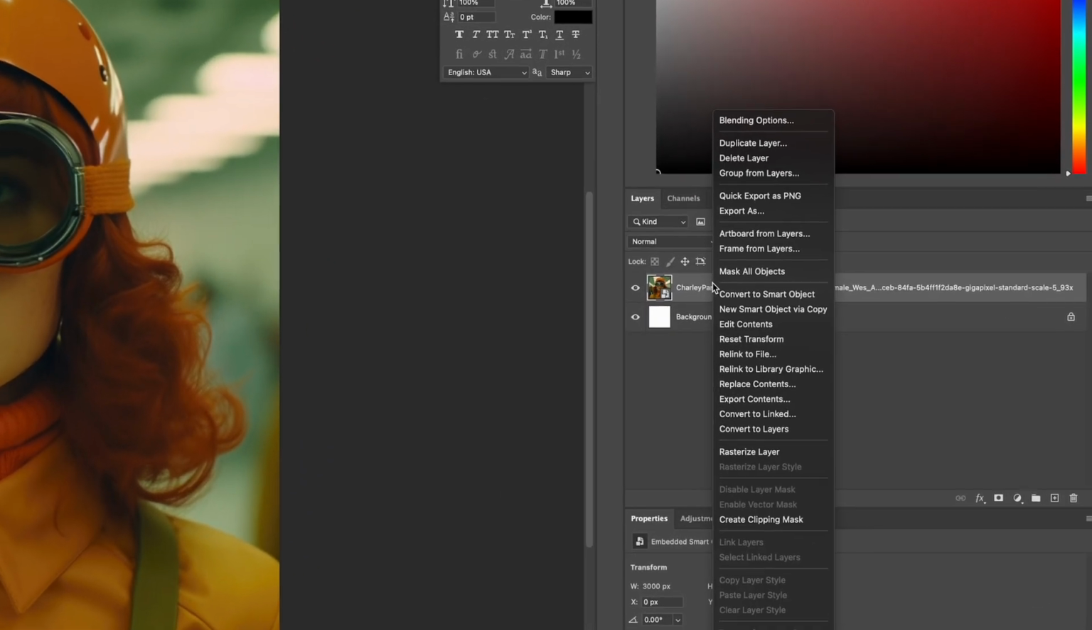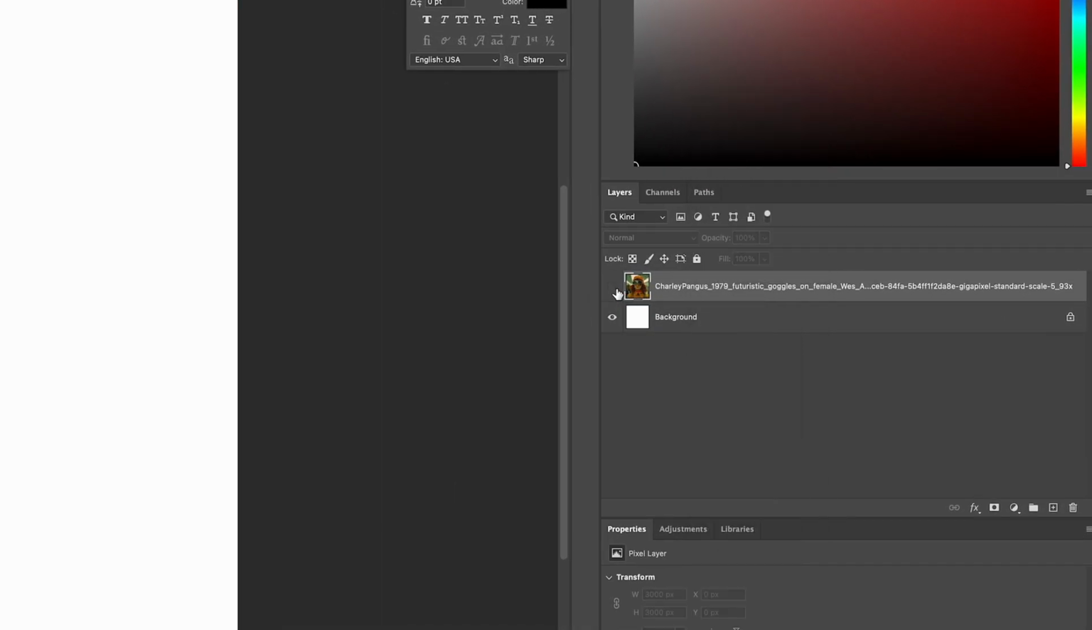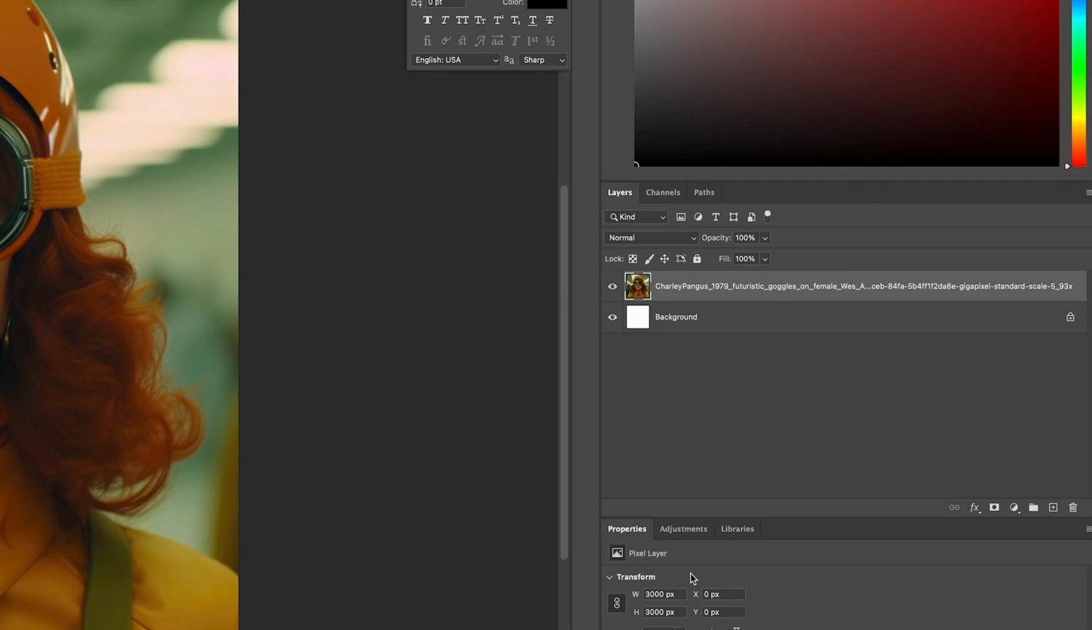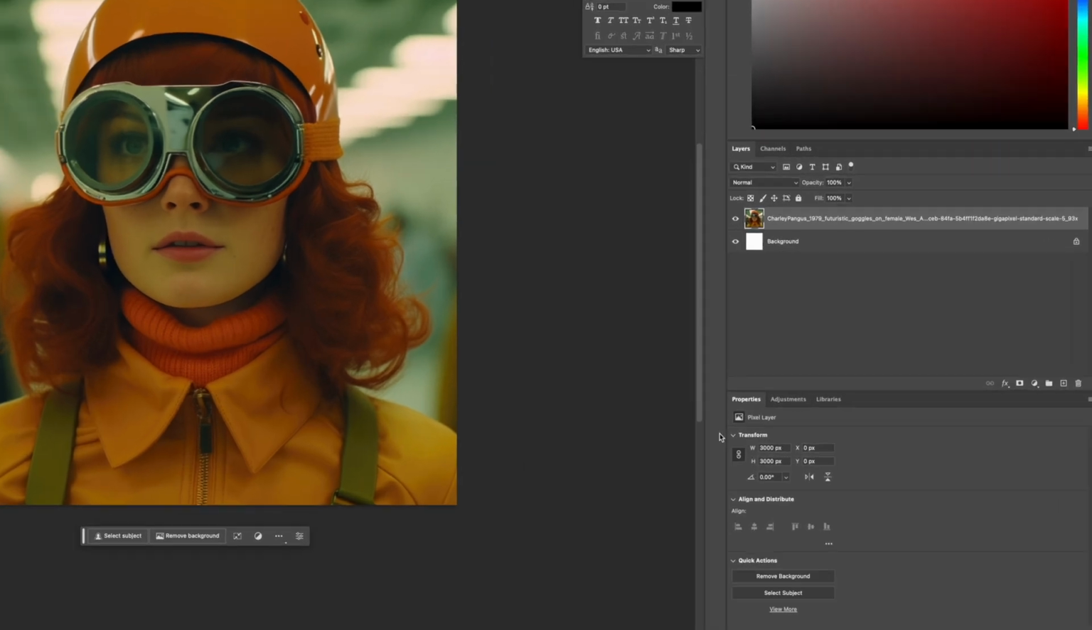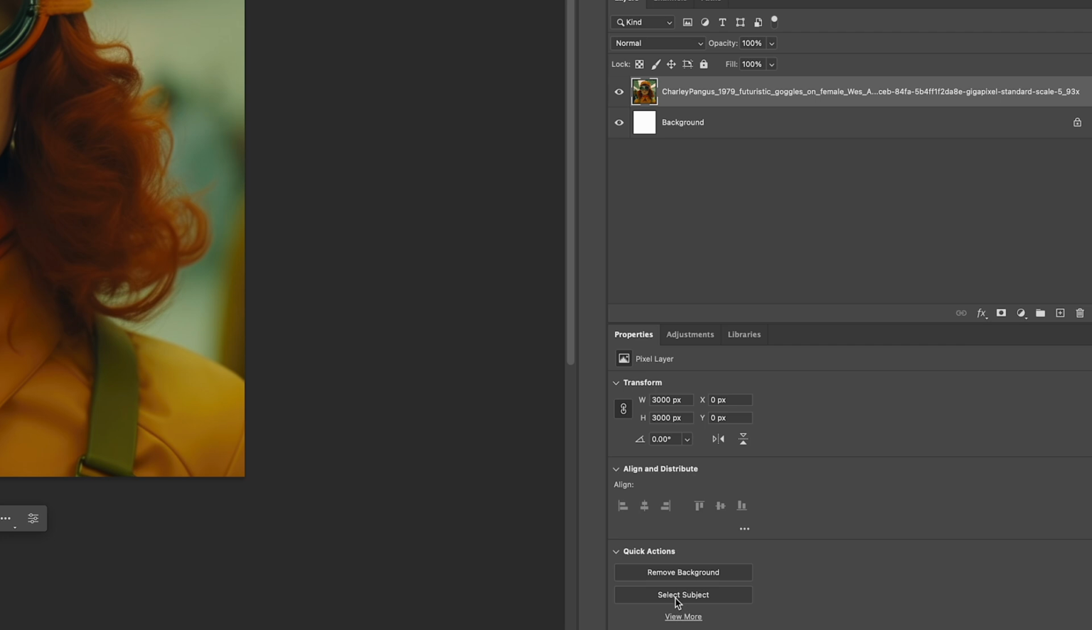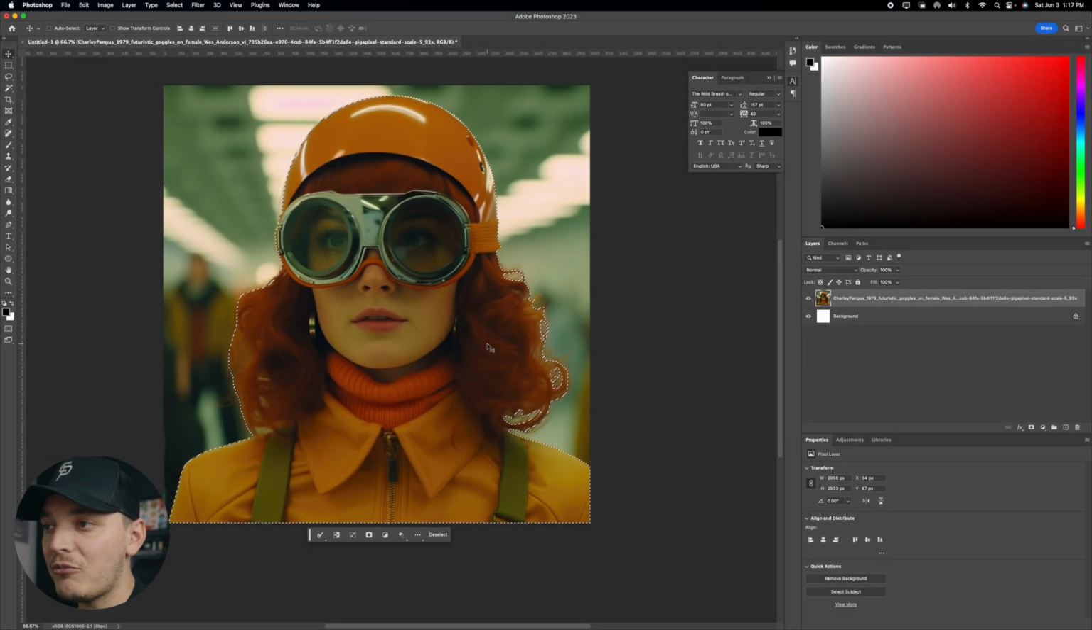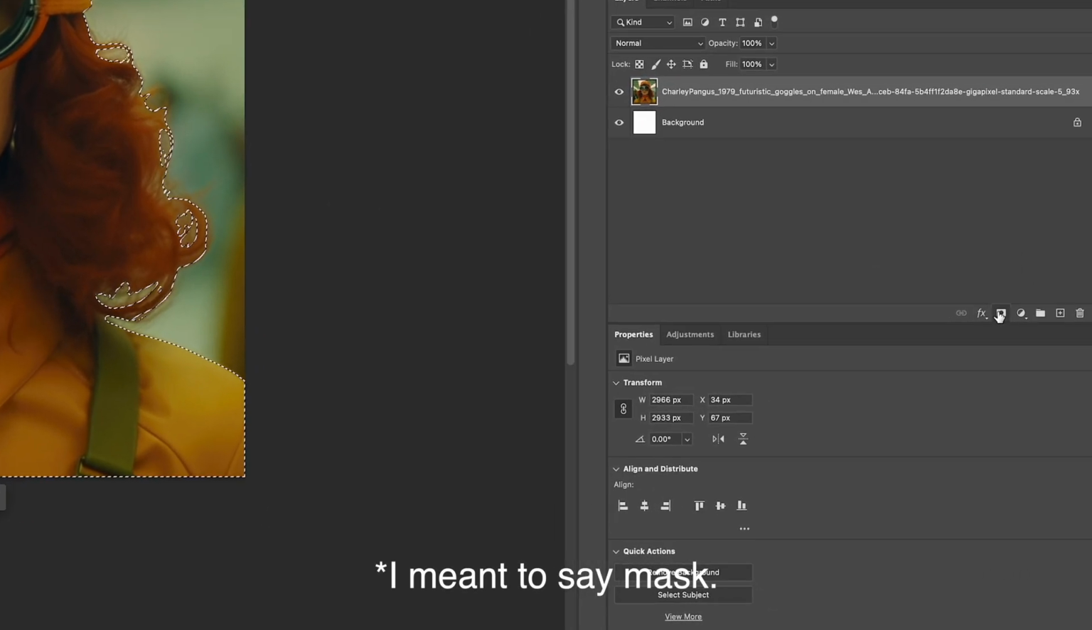I'm going to right click on the layer and rasterize it so it's just a flat layer pretty much. Once you do that, you can go to properties and select subject, or if you have this little bar down here, you can also do it from that bar if you have the latest version of Photoshop. For those people that don't have the latest version installed, you shouldn't see this bar right here. And that's okay. You can find it under properties. Just click select subject, and it's going to do a pretty decent job of selecting the subject. Once you have that selection, just create a clipping mask.